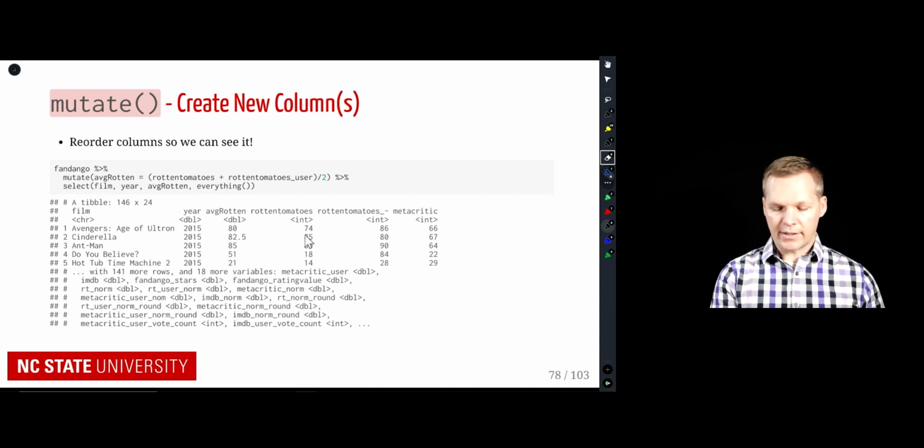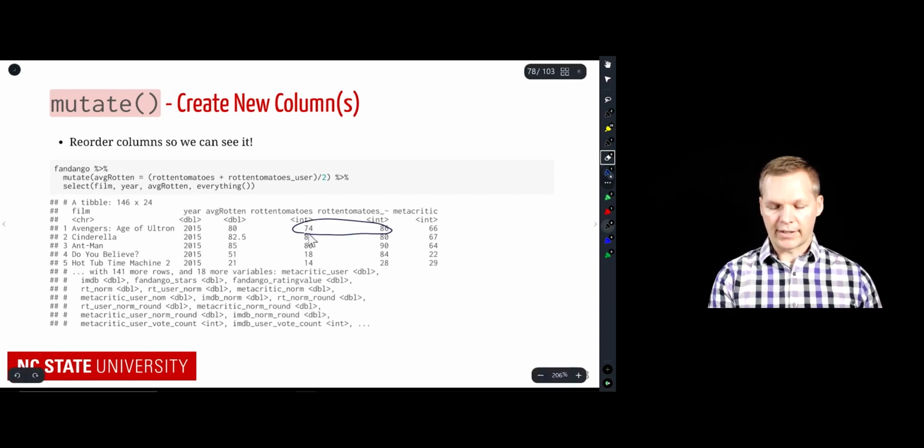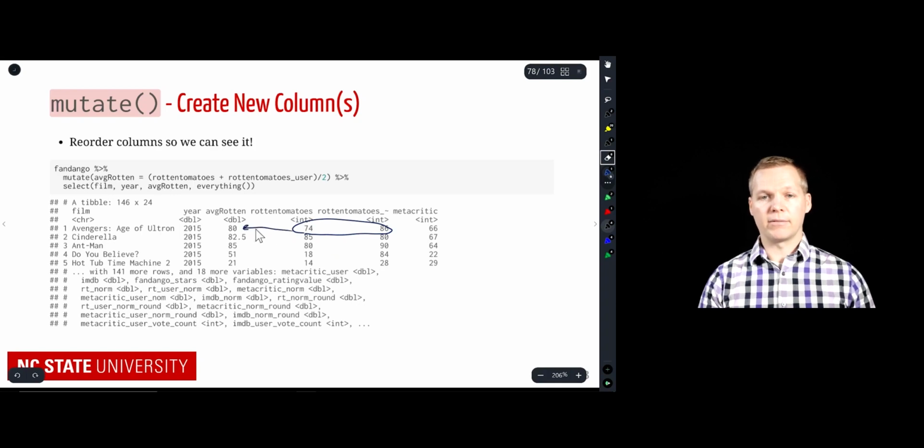And this allows us to see that, this does look like it worked correctly, right? The average of those two values is 80. So that's good to see.